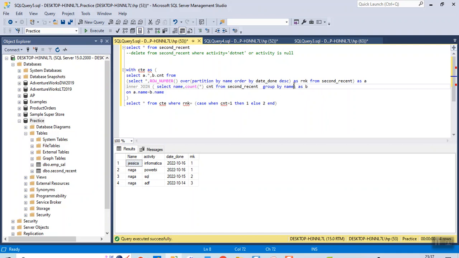Now in my second step, I am trying to identify the count of each employee, because based on that I am going to filter it out. So let me execute this. For Jessica, the count is 1. For Naga, the count is 3. So I am going to join these two, the first table and the second table, based on name, so that I can achieve the count column also side by side. So let us see if I execute this, the whole joined query. You can see it, the rank is coming, the count is also coming.